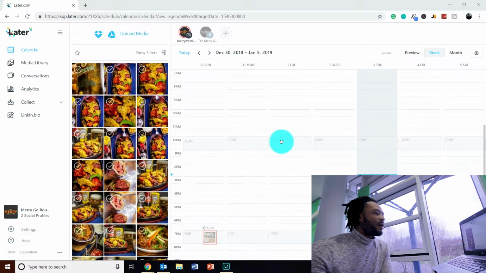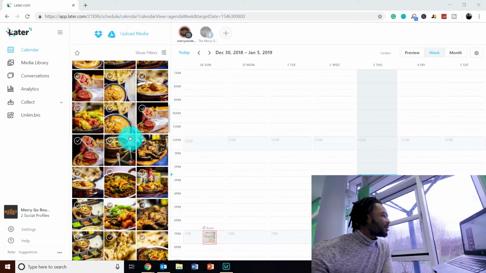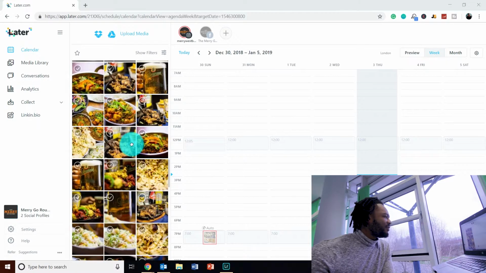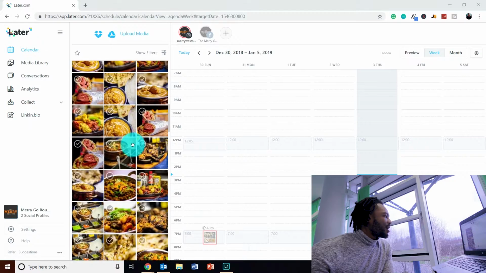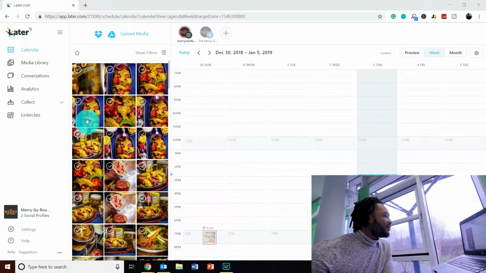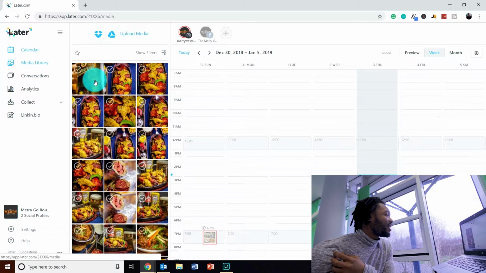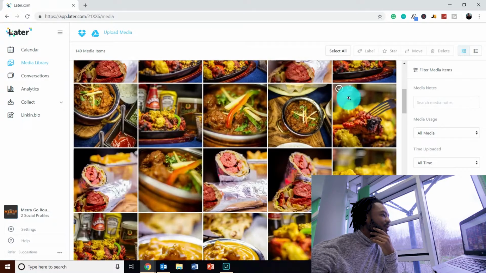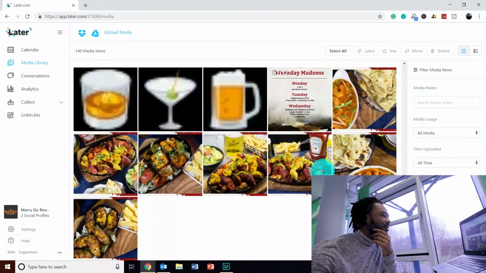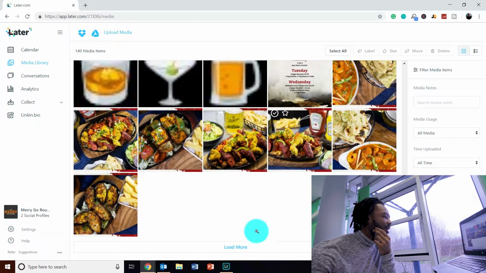So here are all the images that we've just uploaded. I think there are probably a few doubles in there, but it's fine. All of our images are there. This is in the calendar. You also have a media area, which has literally every piece of content that you've ever put into Later, like all the food, so these are past ones as well.